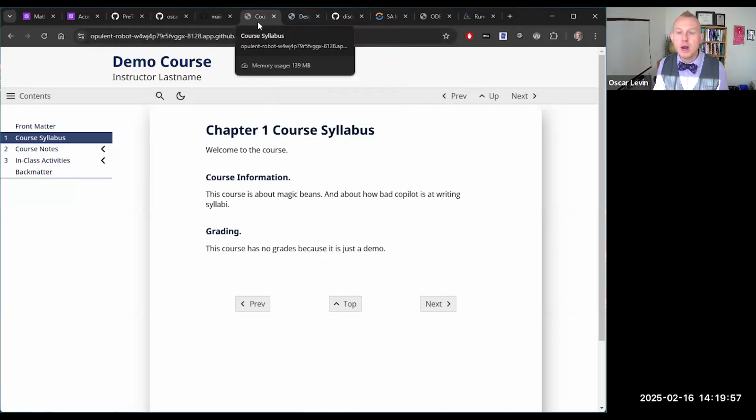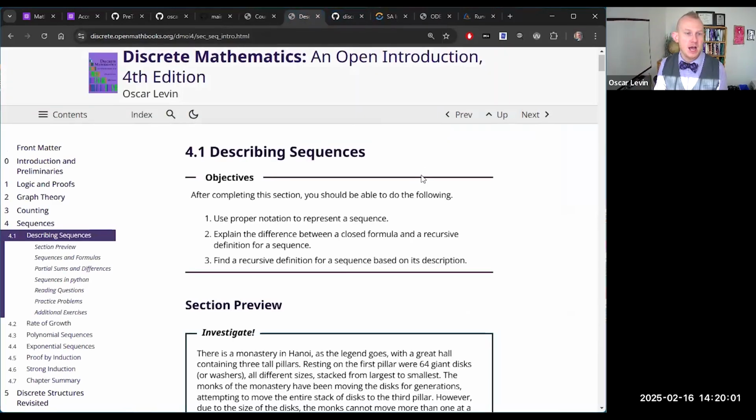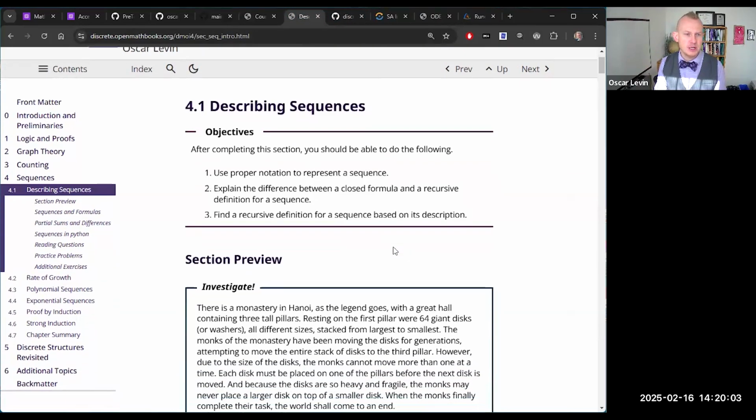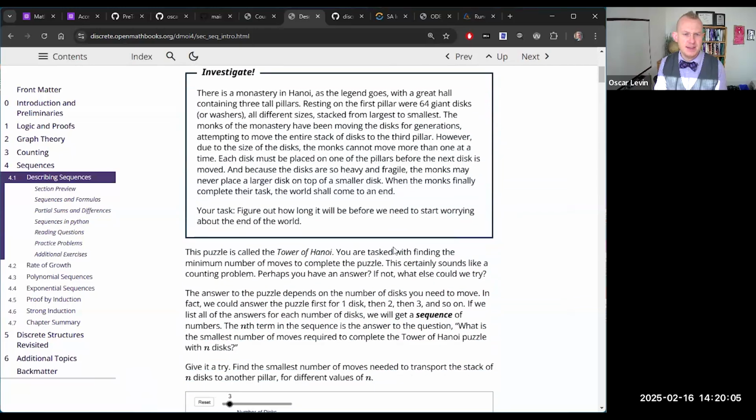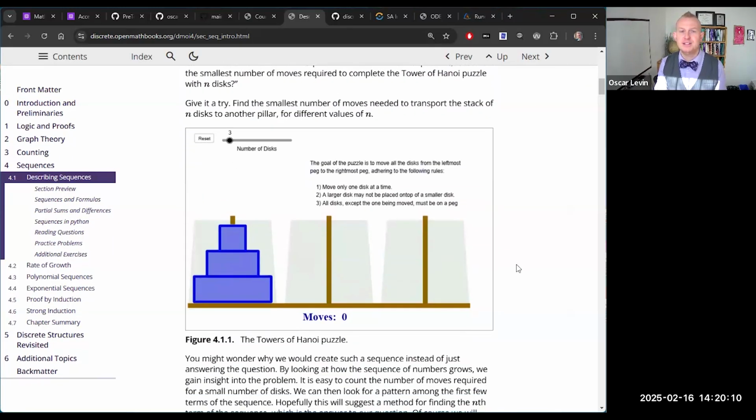Okay. What other sort of content can you have in here, very briefly? This is from my discrete math book. And this is the type of thing that you might want to put just in your course notes even. So this is the Towers of Hanoi for the beginning of sequences. This is a GeoGebra applet that I found on the GeoGebra instructor website.